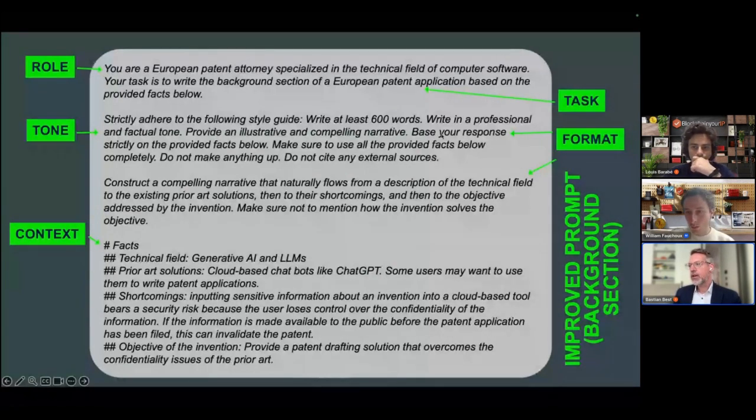And then we have the other building blocks, format and tone. That's basically the 2nd and the 3rd paragraph here. So that's what I typically use here. I say, strictly adhere to the following style guide. Strictly, I'm saying to really exclude that the LLM is too creative in terms of the format. I say, write at least 600 words, write in a professional and factual tone, provide an illustrative and compelling narrative, base your response strictly on the provided facts below, and so on, right? So you can really tell the model how to deal with the context information.